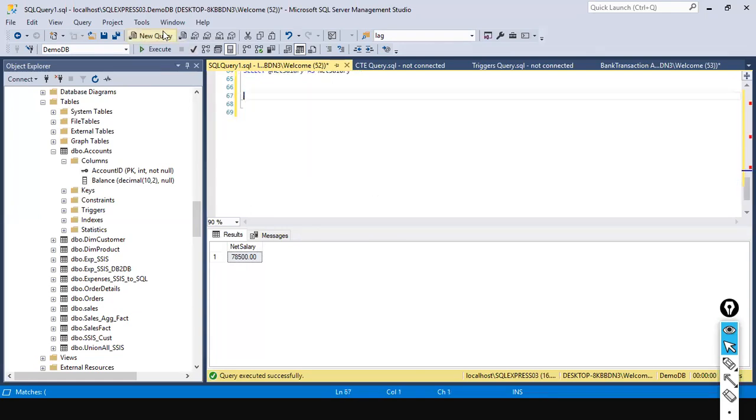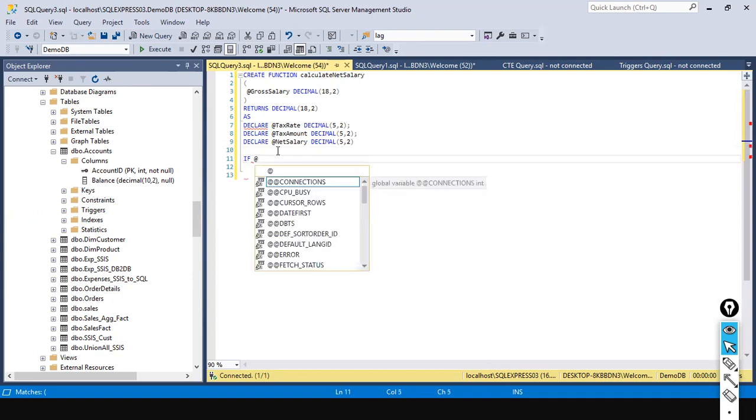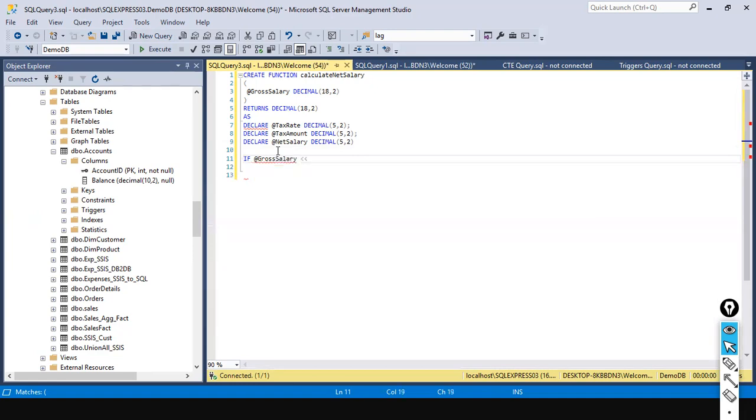instead of this, I will use a new query because we have already used the thing. That's the reason it is throwing an error. Here I just say, let it be there. For example, the logic is if the gross salary, see, this many global variables are there. Double at is different from single at. Single at is the one where we are creating a user defined variable. Whatever is prefixed with double at is your global variable. Let's see what the tax rate is.